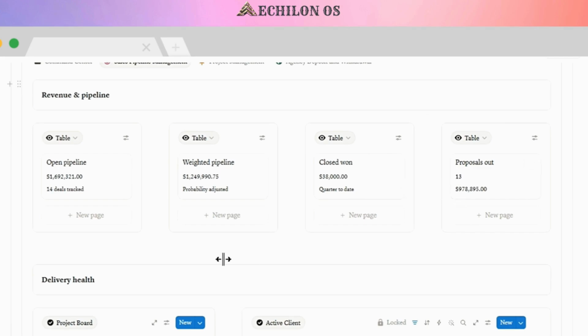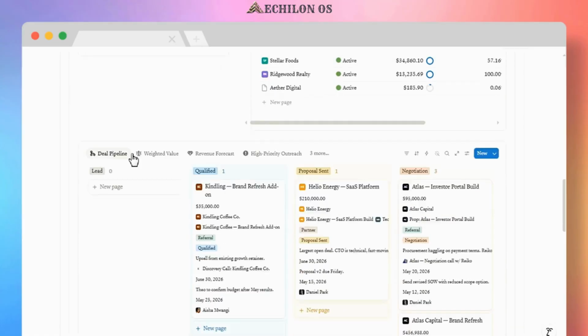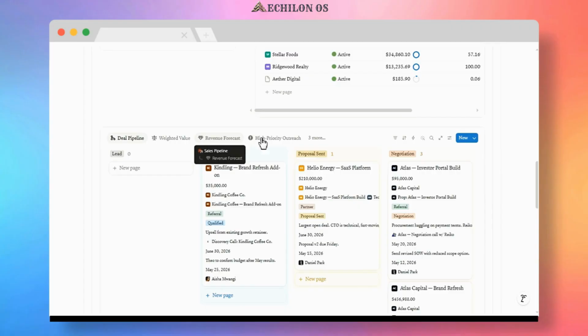Scrolling down, you get an immediate status check on your active projects and client delivery health to protect your operational capacity. Let's review the operational health metric trackers.